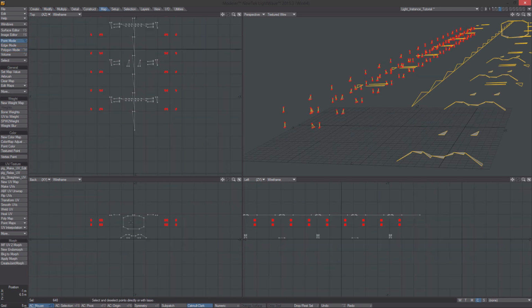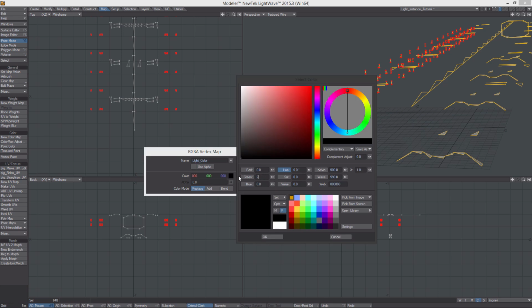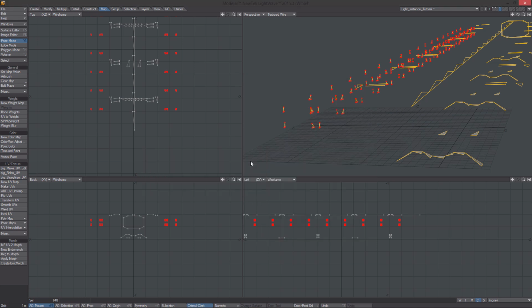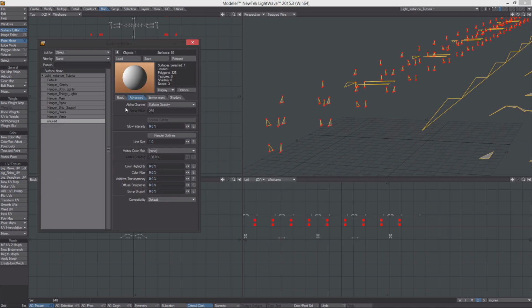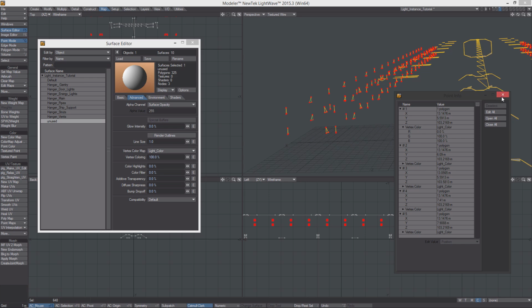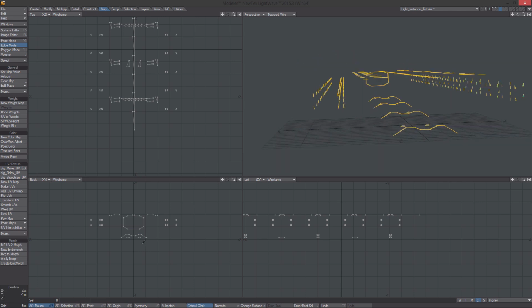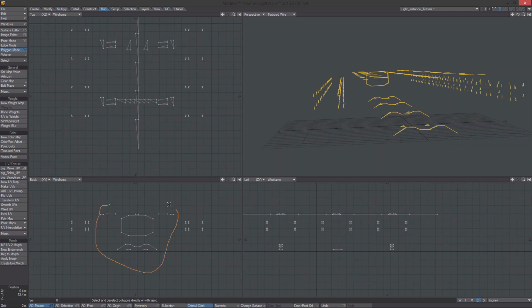So all I'm doing here is selecting the points that I want, and I'm going to go to point color and create a color for these points called light color. It's important that you don't have any polygons selected here because it will tag the polygon and not the points. So make sure you have no poly selected when you're doing this. If I add that point color to the surface, you can see in the point info that it shows you the color of the point. It's important that you can see that point color in the info because that tells you that you have a vertex map. You don't want the poly selected, you just want the points.